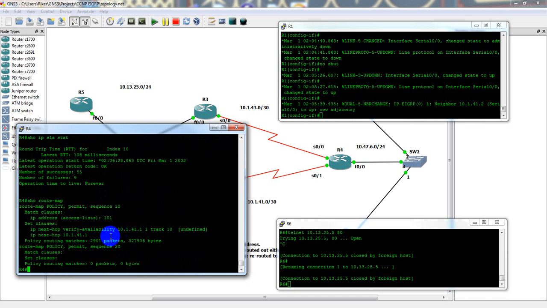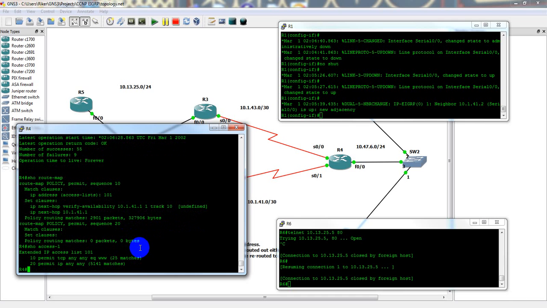We have successful 2,900 packets went there, 330,000 bytes. Everything's working. And then show an access list up here. We're getting plenty. We got 25 matches, 5,000 other matches for everything else. So now we know everything's working. So that is IP SLA and policy routing in a nutshell.